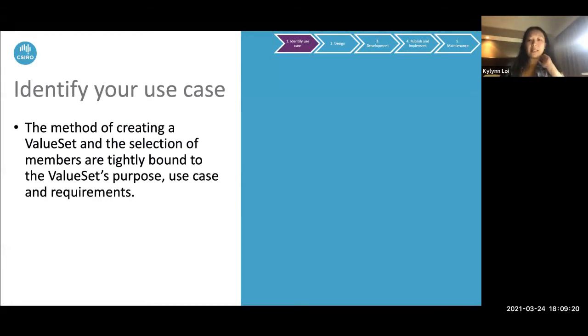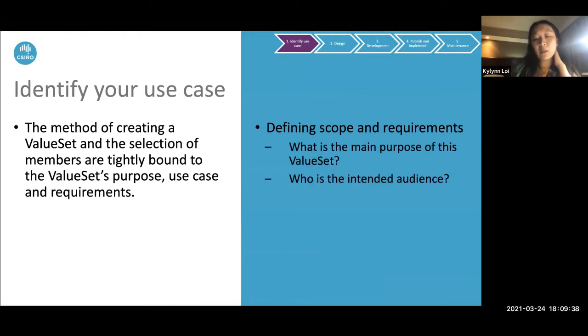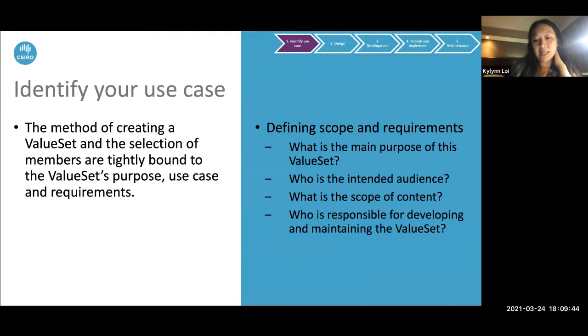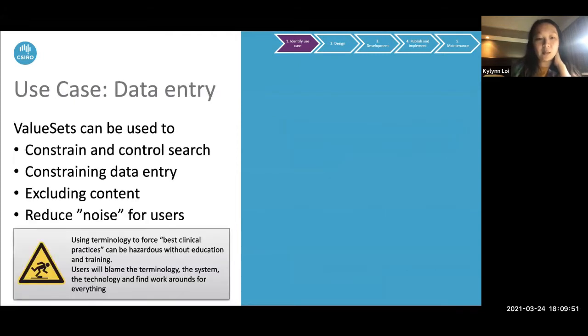So first up is identifying your use case. The method of creating a value set and the selection of its members are tightly bound to the value set's purpose, use case, and requirements. So to do this, you need to define your scope and your requirements. Think about what is the main purpose of this value set, who is the intended audience, what is the scope of content, who is responsible for developing and maintaining the value set, and what information models will this value set be bound to, and what is the binding strength.